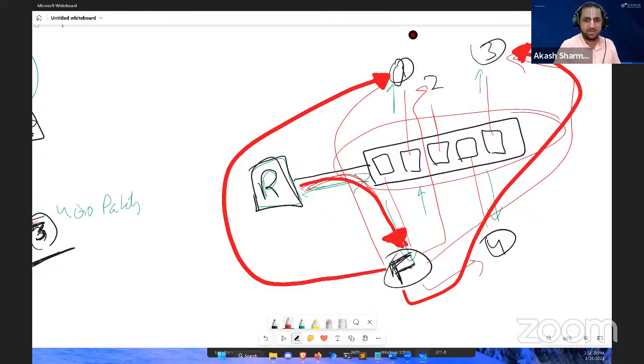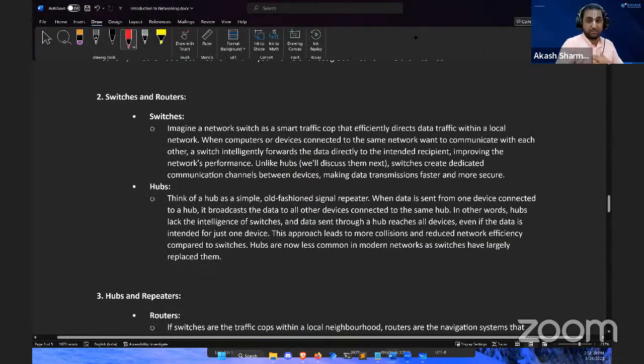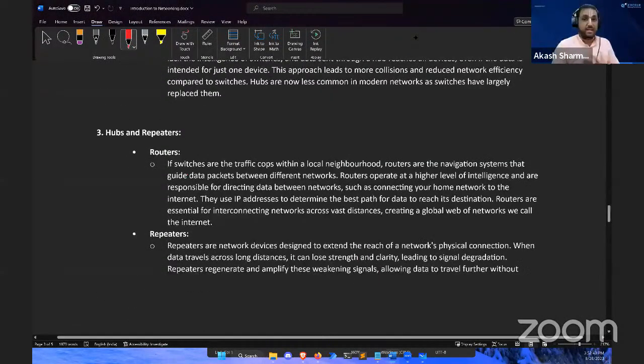Isn't that good, right? So that's what companies do. They install switches, big switches, a huge amount of switches, so that they can monitor the network efficiently and better. So that's the difference between a switch and a hub. We are going to now understand the difference between a router and a repeater.